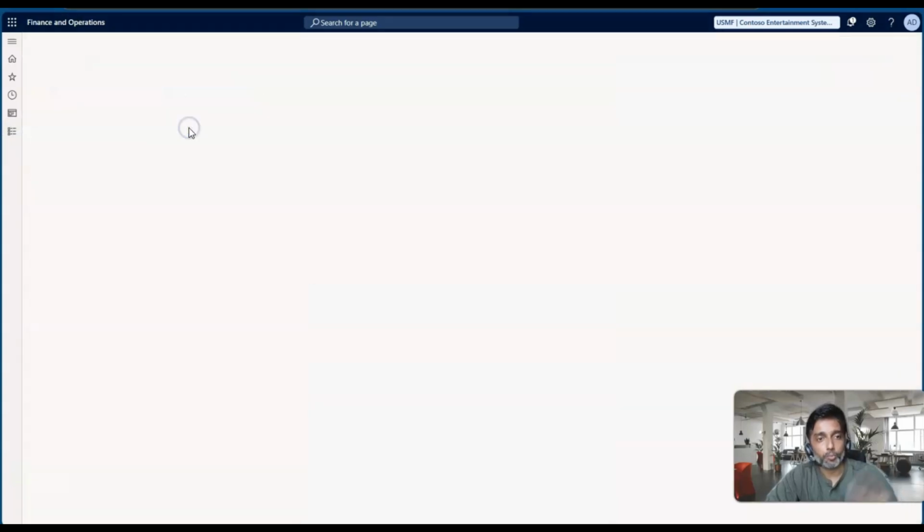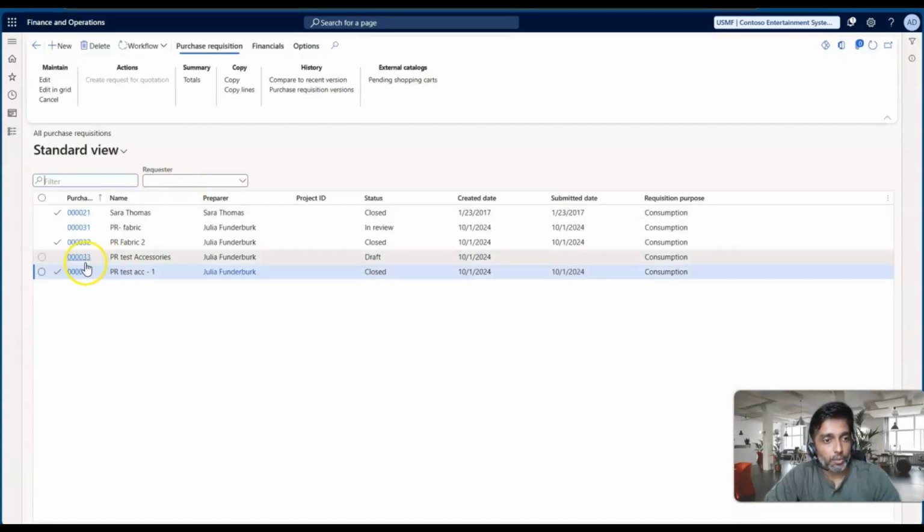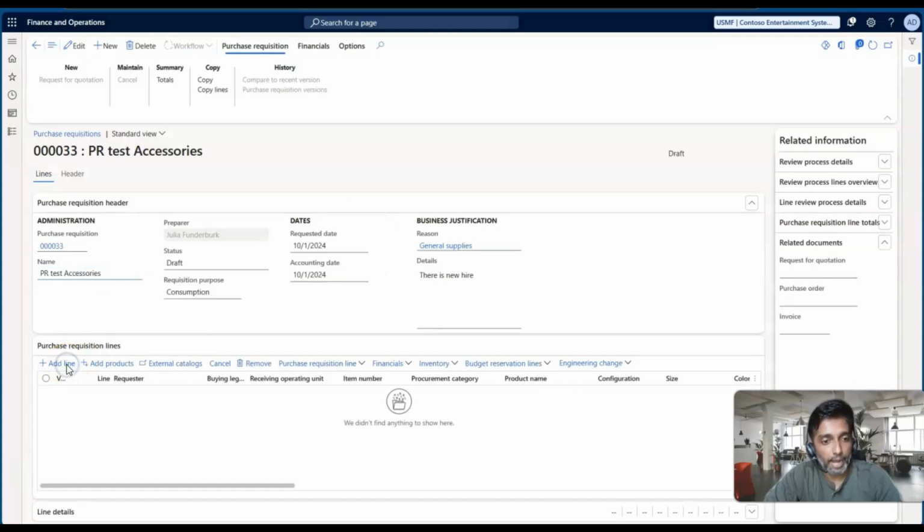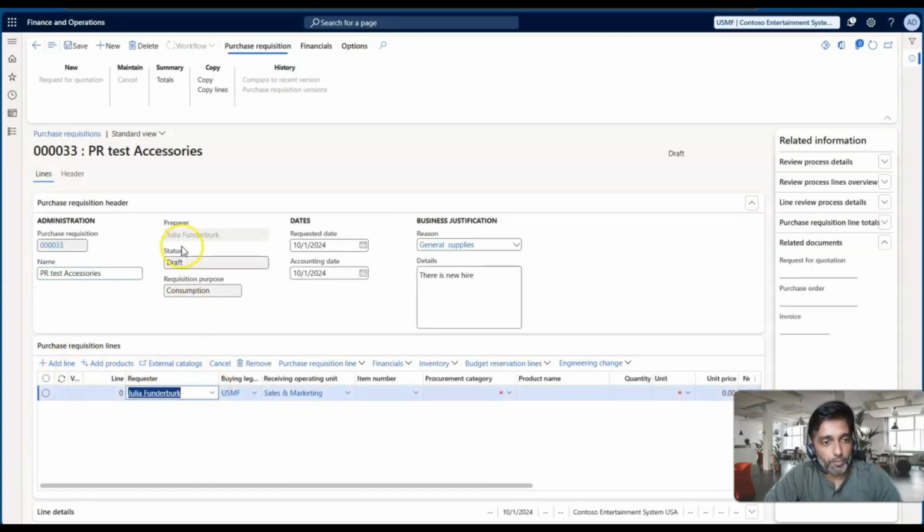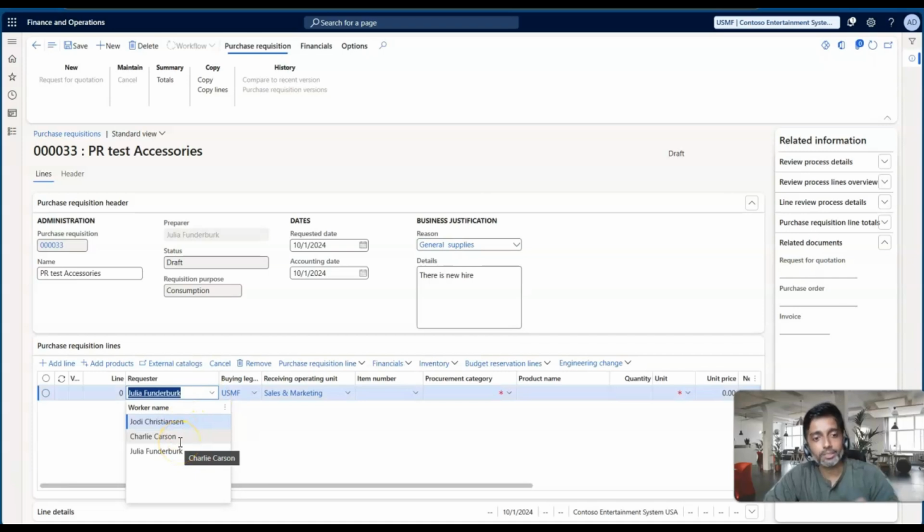Let me go back to all purchase requisitions, and now let me click on the draft purchase requisition which we have. Let me click on add line. Now if you see, preparer still remains Julia, but I can prepare on behalf of Jody and Charlie also. So this is the whole idea of using the purchase requisition permissions in order to configure overall the list of users on whose behalf you want to raise a purchase requisition.